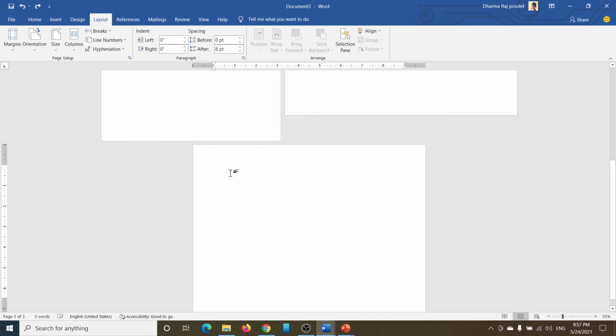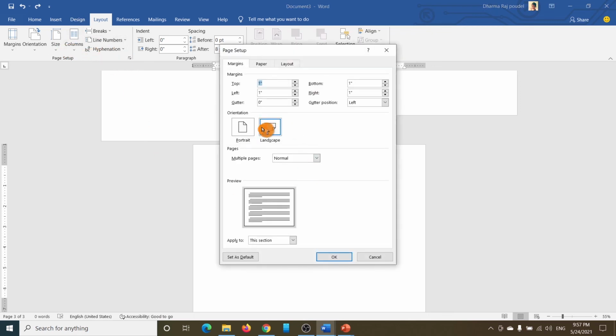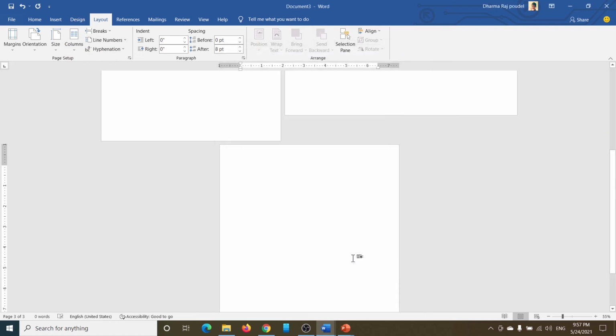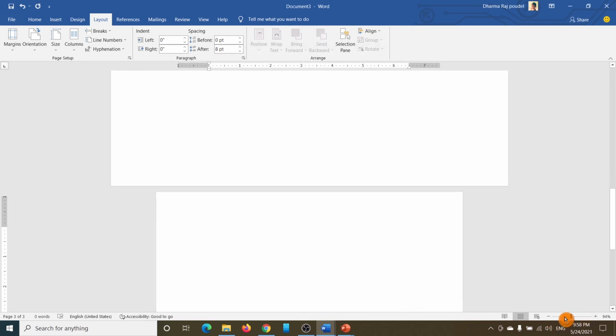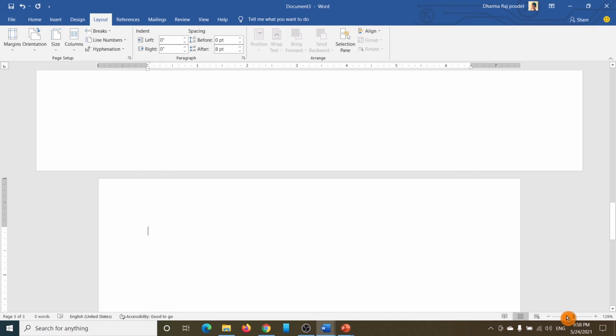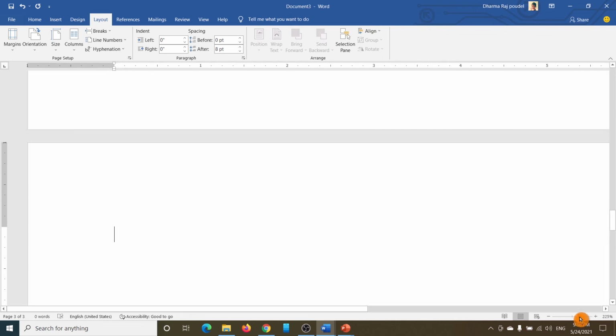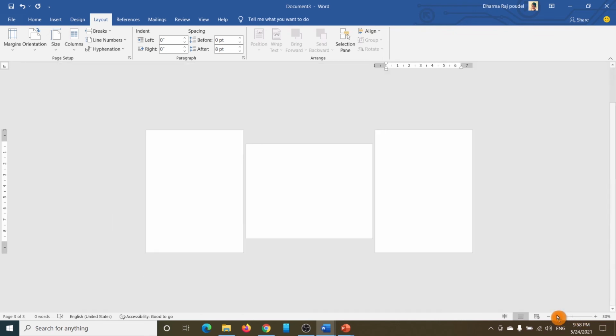Just go to this page. After this, you need to go to Page Setup. Let's choose portrait and This point forward. Please choose this point forward and OK. So now look here. Now you are able to make portrait and landscape pages in your Word document.